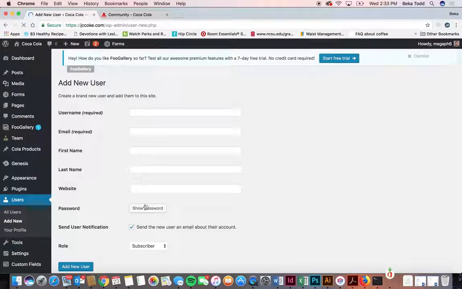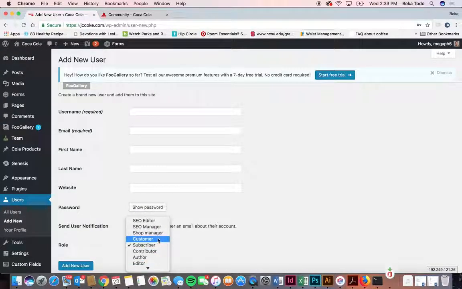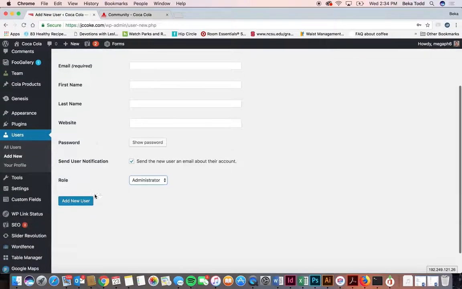And then if you want them to have administrator access to the site, you would click administrator and make sure to copy and paste the password so that someone can have it, and then they can log into your site and help you with it as well. But that would obviously want to be someone that you trust with the password to your site, and you make sure that it's a strong password.